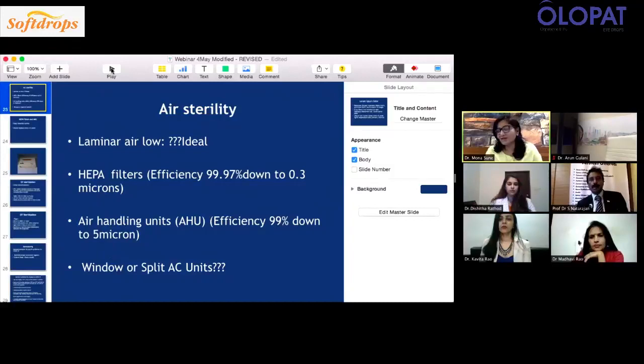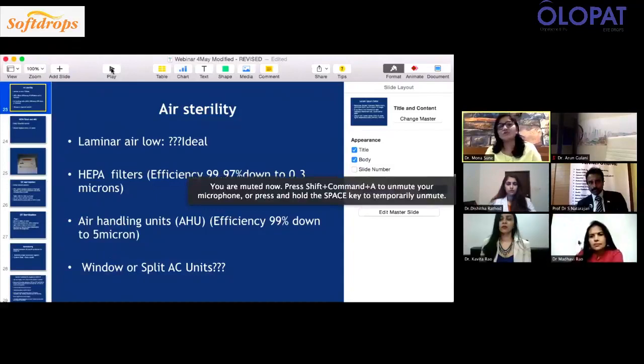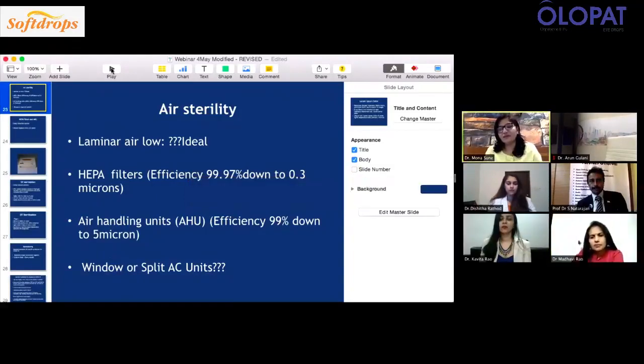So he told me some options: shift the table so that there won't be any direct flow, and it should be away from the door and the waste part, and you can increase the fresh air load by increasing your AC tonnage. Again, the important thing is it's best to have HEPA filters along with the AC.